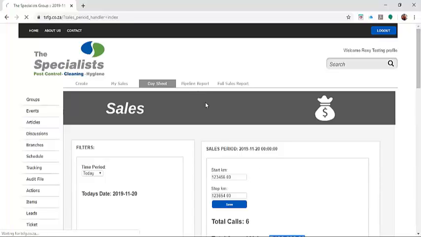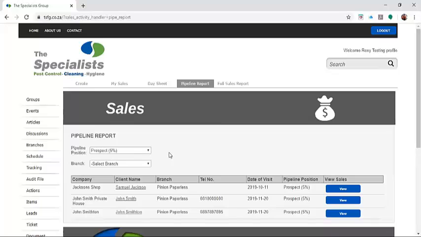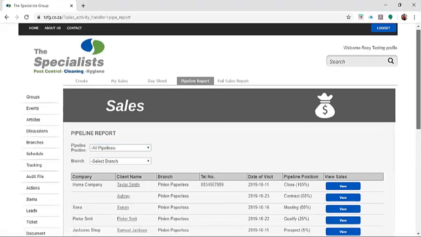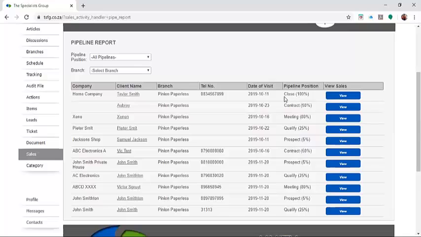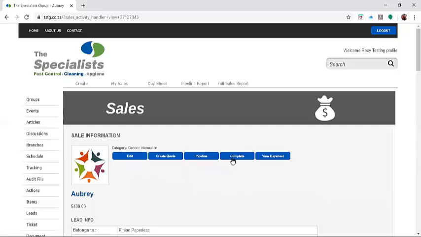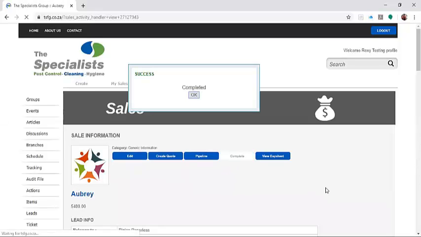Then we have the pipeline report, and on the pipeline report I can filter and view what sales activities are sitting in which pipeline. So this will give you all of your sales activities that are still active, that haven't been completed, and I can also then filter per branch. I can click on the sales activity to edit it or complete the specific activity.